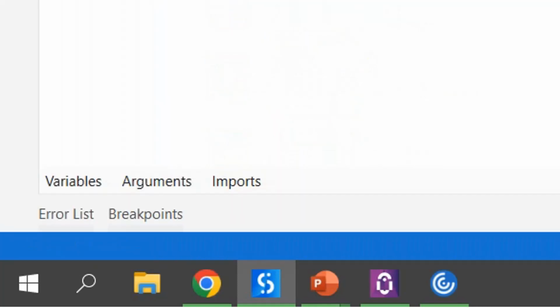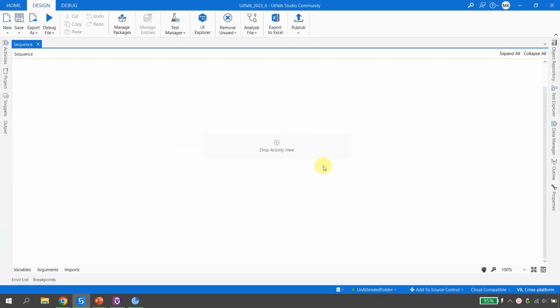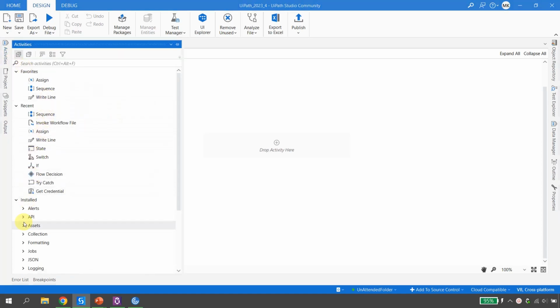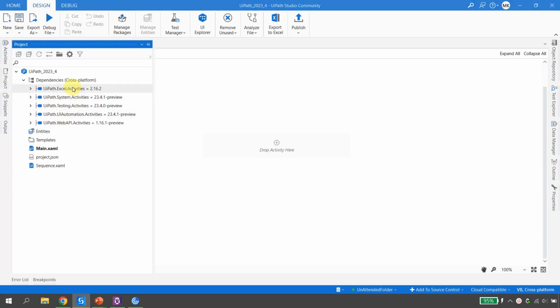I have a project which is open in front of me. If I go to the project, you would notice that I have some dependencies which are available here. People who are experienced would understand that these are the dependencies which are responsible for providing me the activities. For example, if I want to use Excel, I use UiPath.Excel. If I have to use, let's say, Word, I use UiPath.Word. For PDF and so on. But now what is this search activities?